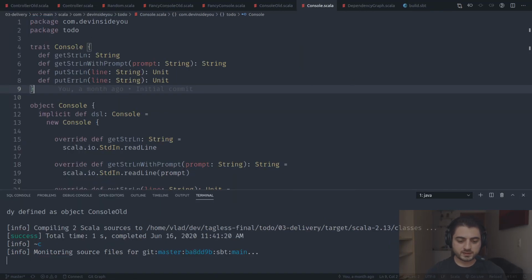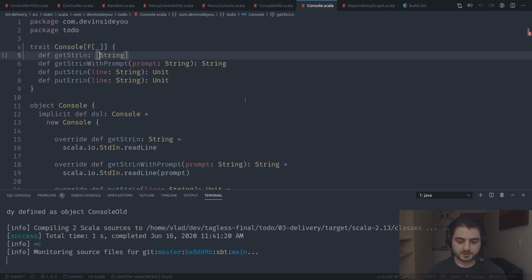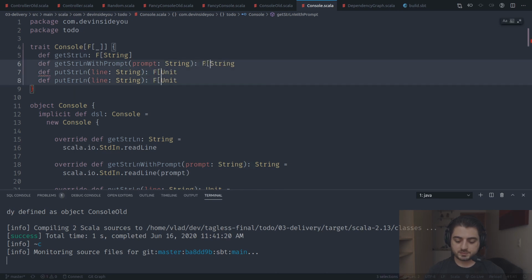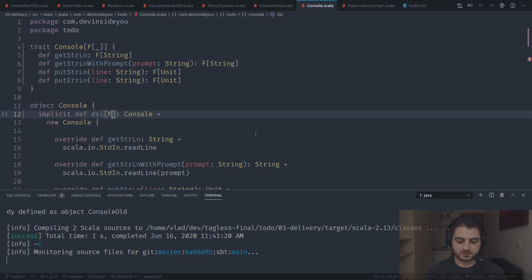All right. So we're going to do the same trick over here. So it's going to be an F. So this is going to be wrapped into an F. These guys as well, all of them just wrapped into Fs like this. So this is going to be an F over here.